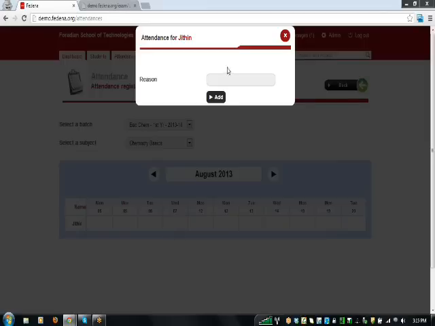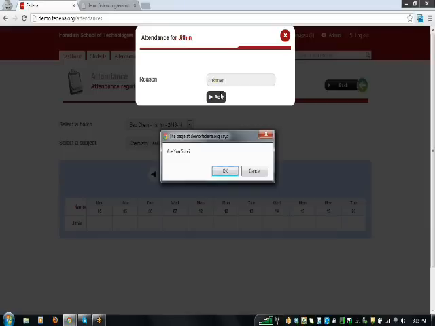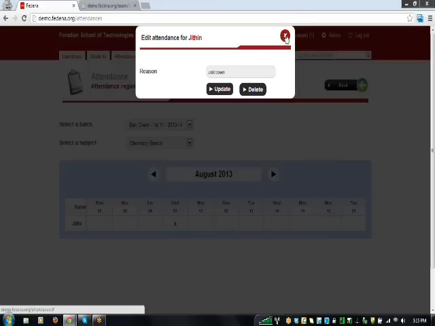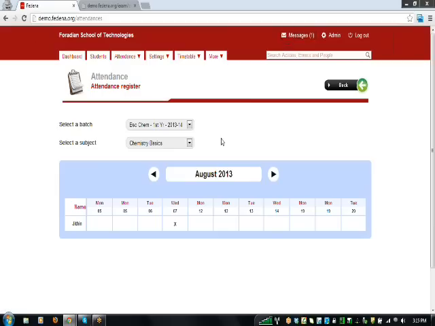Click on the date and give the reason and add it. Or else, if you want to delete the entry, just click on it again and then delete the entry. So if the student has already notified about the leave on that particular day, the admin can mark it, or the class tutor or the subject tutor can mark it. Or else, if you want to delete it, he can.